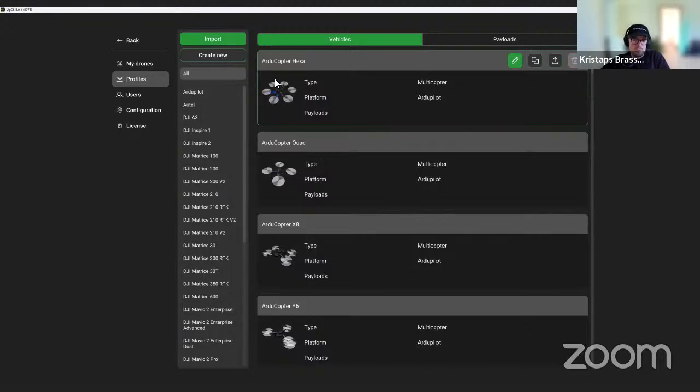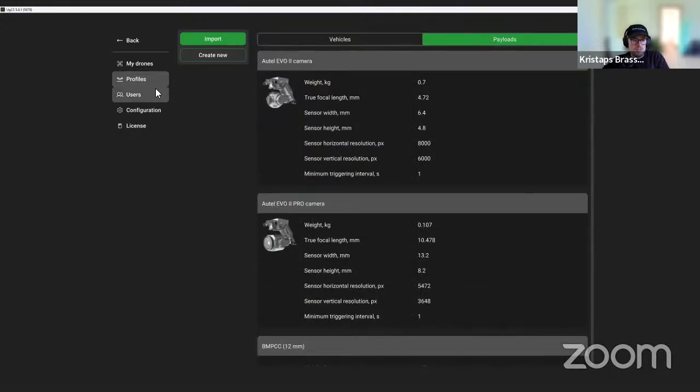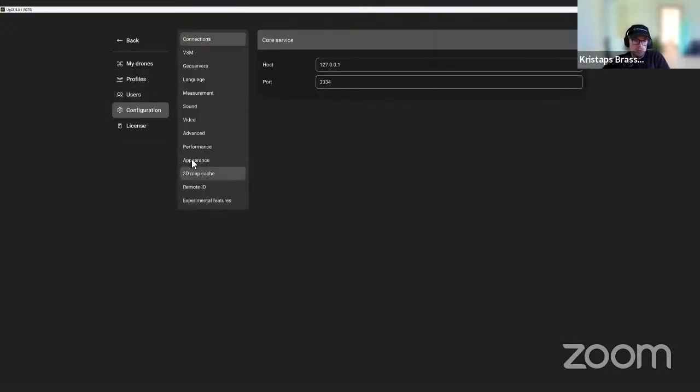So now it's both drones and payloads. You might remember that previously the payload section was separate in here. Now we've simplified a bit, and you can switch between your vehicles and your payloads in here. And yeah, that's essentially it from the main menu. If you're used to it, then I think you won't really see a huge difference.